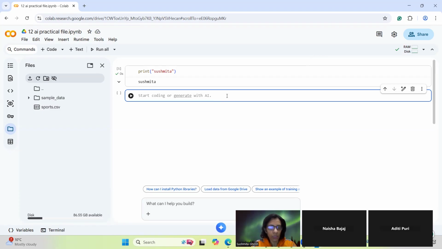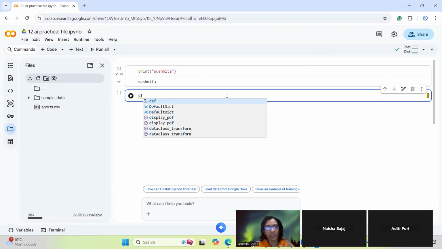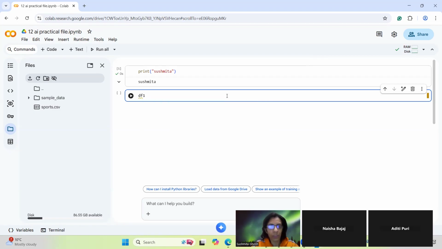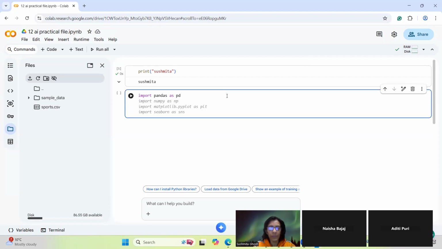Now, what is the code here? I'm creating a data frame. So by default, generally we take df as the name, or you may take df1, you may take sports, whatever is your wish. But my command, first of all, sorry, we have to say import pandas. That is important. So import pandas as pd. Then we will read the CSV.